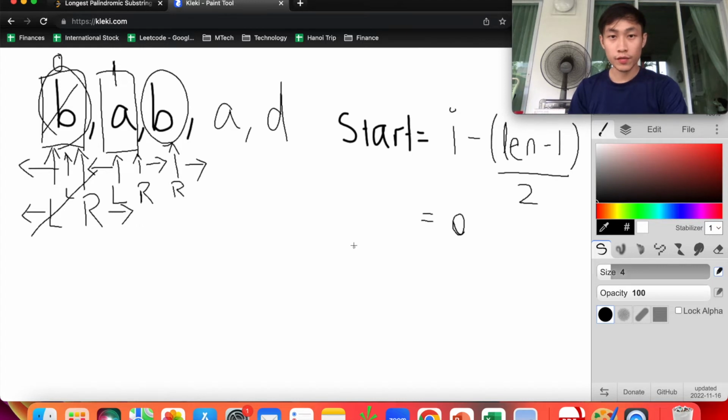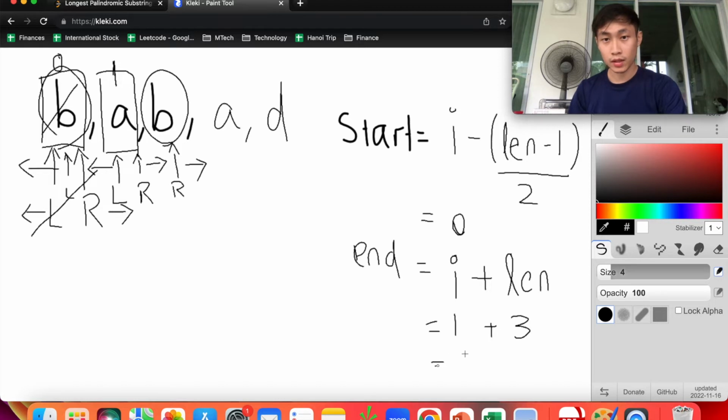And the ending is actually using I, which is the anchor point, plus the length. So in this example, it's actually 1 plus the maximum length, which is 3, and the end will be 4. So if we are going to use the substring function, it will be from 0 to 4, and this will actually give us a B.